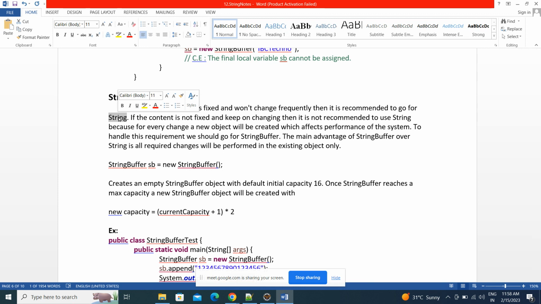If the content is not fixed and keeps on changing, then it is not recommended to use a string, because for every change a new object will be created, which affects the performance of the system. Let's say you modify it 1,000 times, then internally it will impact the system performance. To overcome that issue, we should go for the string buffer class.